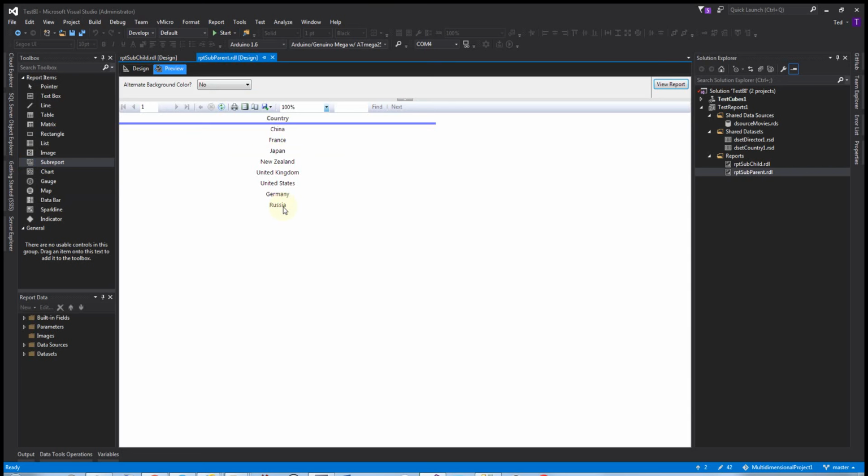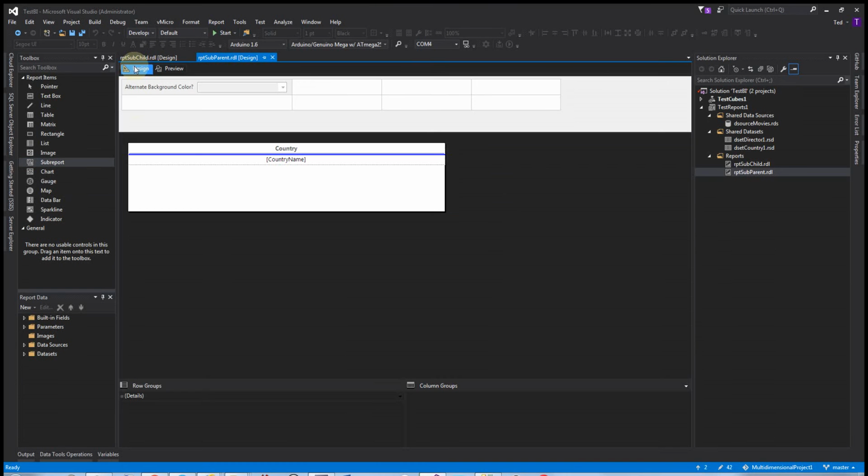So that's an important point. In order to embed one report inside another, you need a field that you can pass between them so the data will be linked between them. So basically you can filter on it. So how do we do this? Well, let's go into the design.